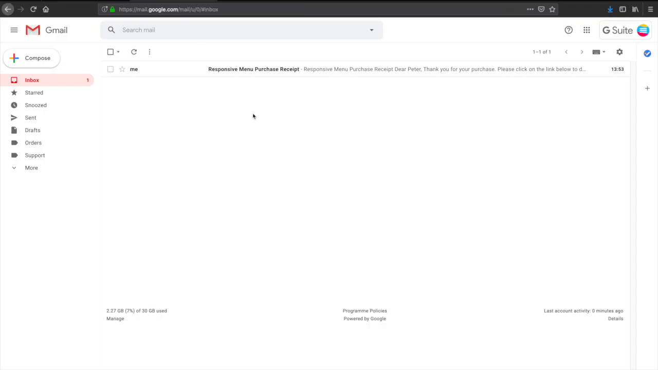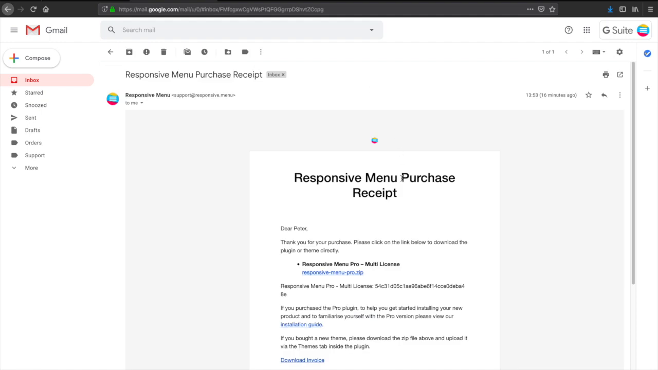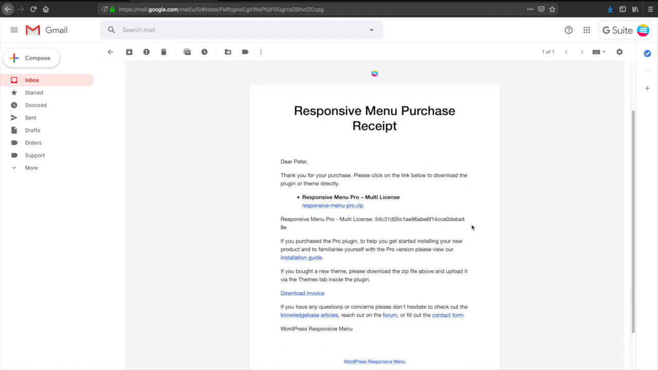The first thing that will happen once you made your purchase is that you should receive an email from me, which is your purchase receipt. This receipt includes information such as the installation guide links, where to download your invoice, knowledge base articles, forum and contact form links. The part we're interested in here for this tutorial is this section.